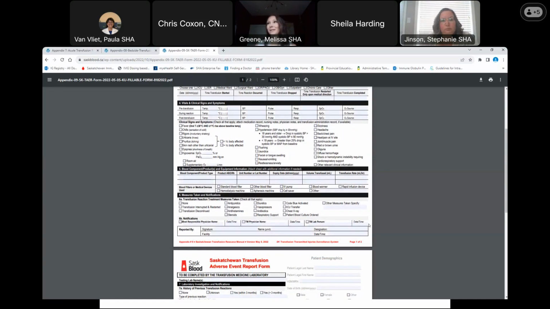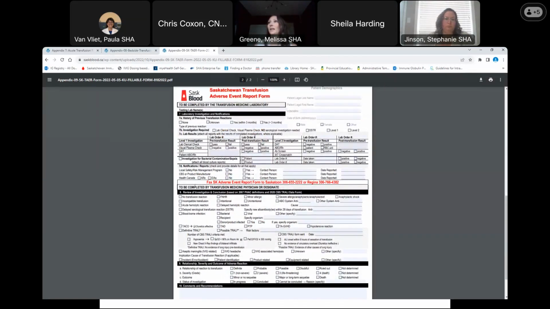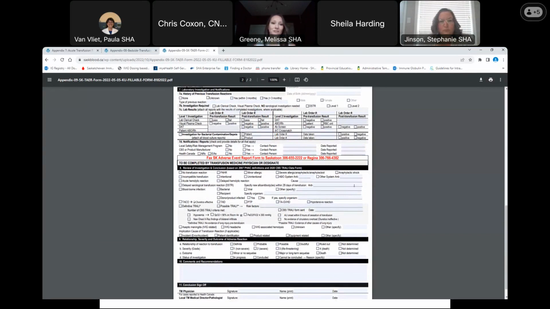It's number 5 on page 1. And then it talks about whatever treatment was required or what you did about said reaction. In bold, big red letters here, it tells you where to fax the TAR form to. In Saskatoon, you will fax them to the lab at RUH, which is 652222, or in Regina, you will fax it to 766-4382. Smaller centers will just fax to the lab closest to them, whichever of the Regina or Saskatoon labs is closer to your designation.